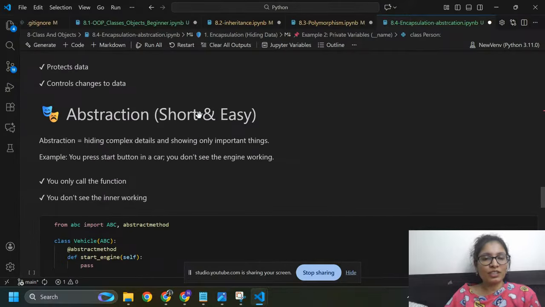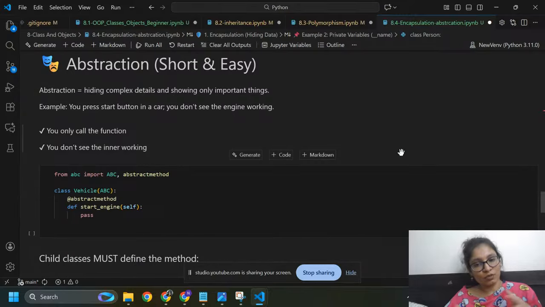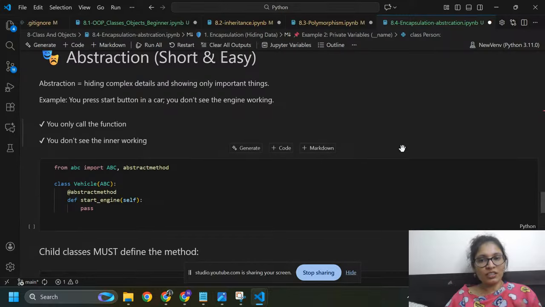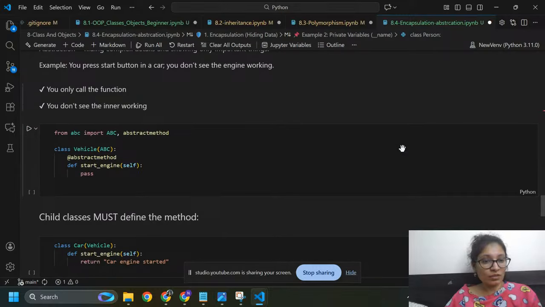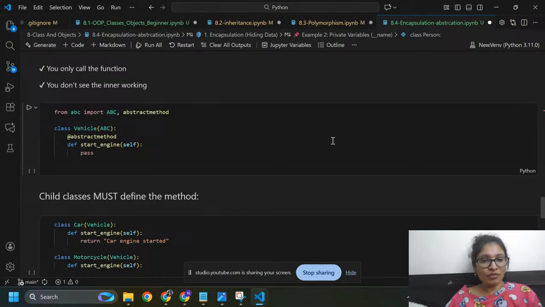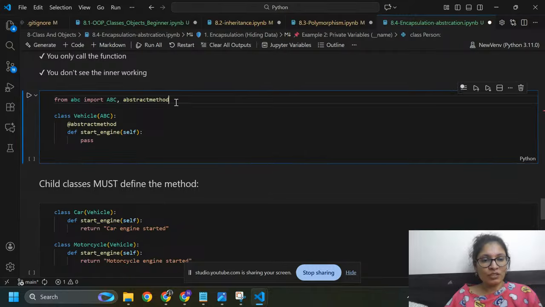Abstraction equals hiding complex detail and showing only important things. Example: you press the start button in a car and you don't see how the engine is working. You can only use the function, you don't see the inner working. Here I need to import from abc, import ABC and abstractmethod. This is the class Vehicle. I'm passing ABC for the abstraction class, and we use the at-the-rate abstractmethod decorator. Here I'm going to use a function called start engine, and pass means nothing. This is the parent class that uses abstraction.